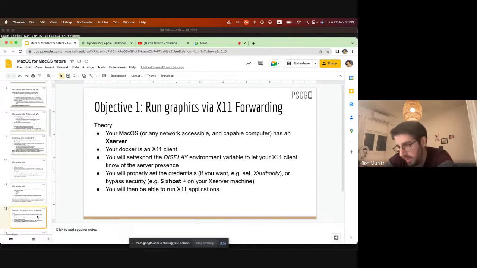So I'm not going to talk about that, but I'm going to start now with doing X11 forwarding. And those of you who did a lot of this protocol know there is also Wayland, and there are other things that one can do, but I'm just going to be simple here. So the theory for running graphics would be like this. The macOS would have an X server. In our example, it's XQuartz, which is easily installable from Brew.